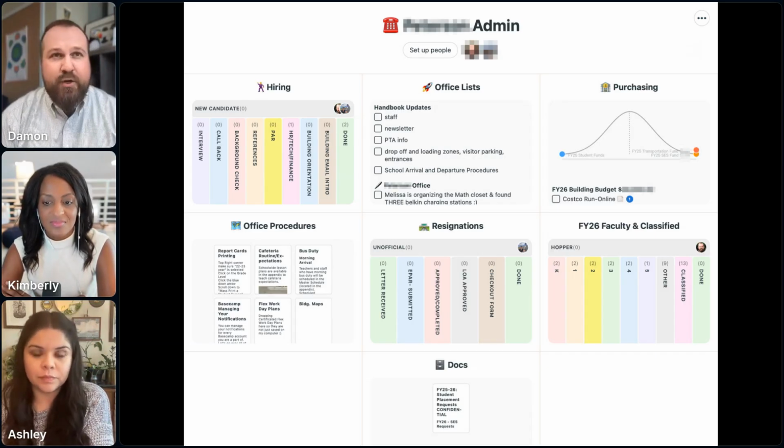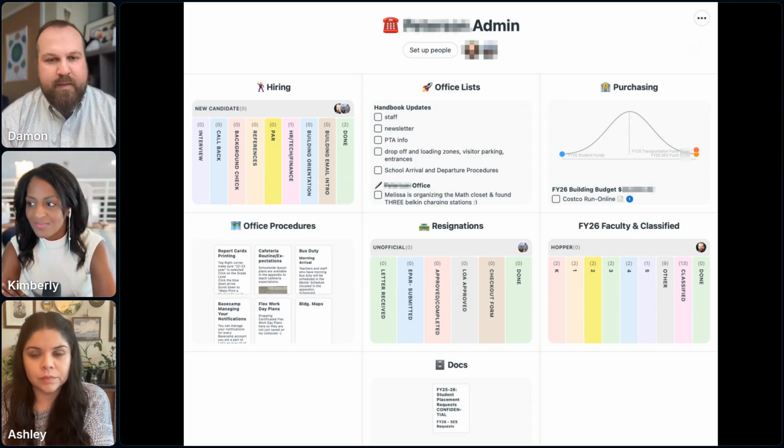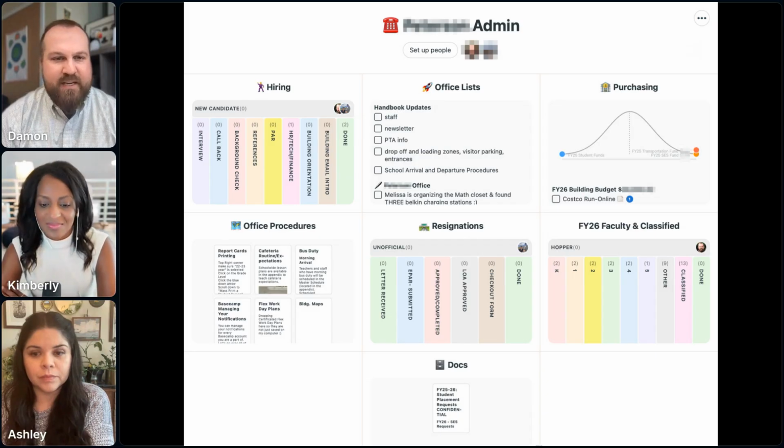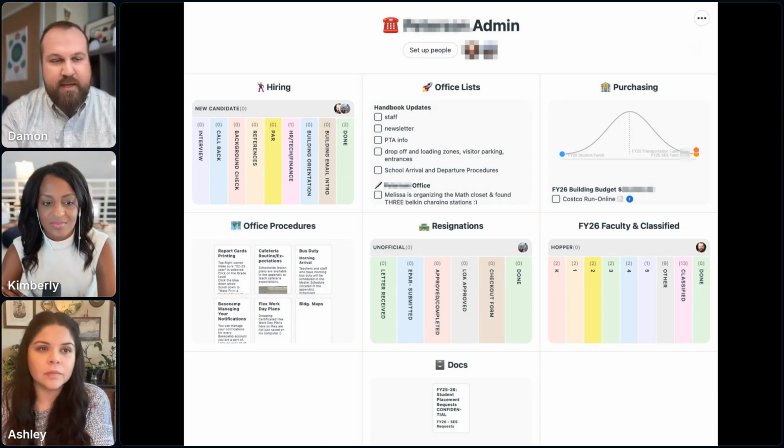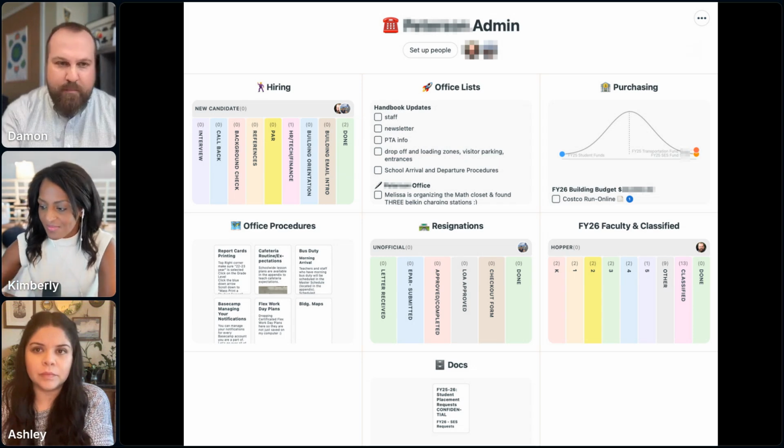So yes, I could go back and dig through 10,000 emails and find my email from last year. But if I put it in Basecamp, then that idea, that concept, that text can continue to evolve. So when I see another idea from another principal, I jump into Basecamp and document that there. When I see something happen at another school, maybe I document that there to capture that idea.